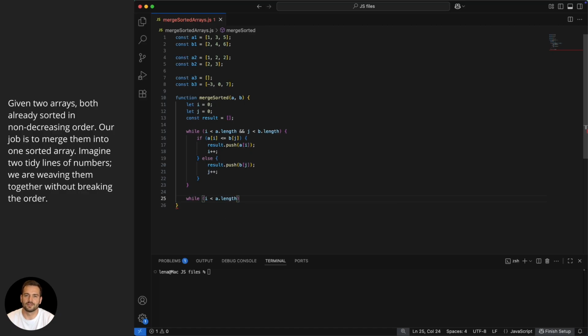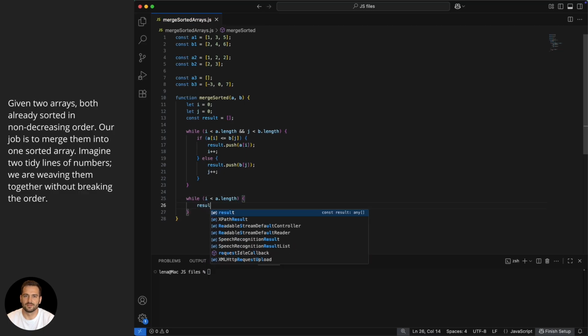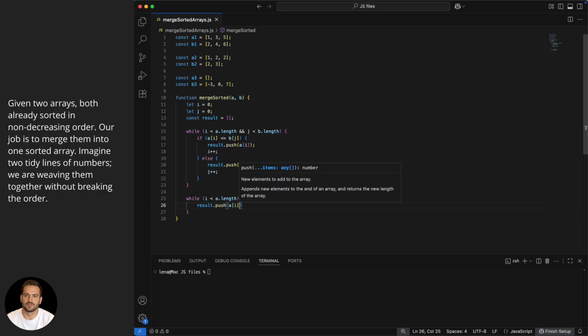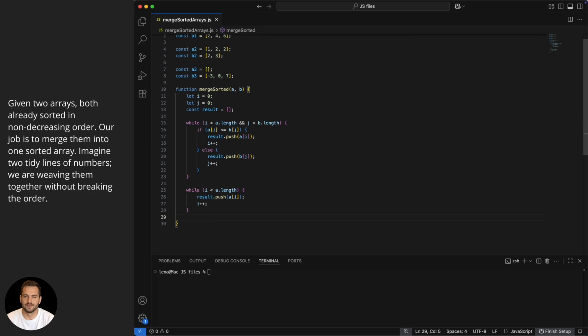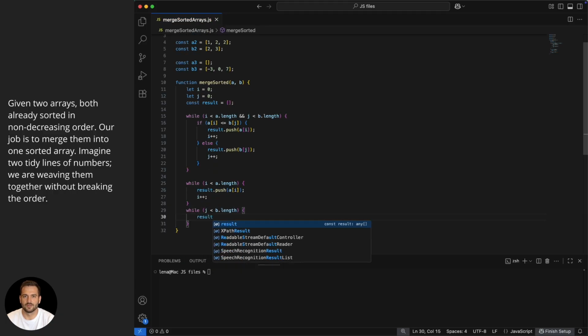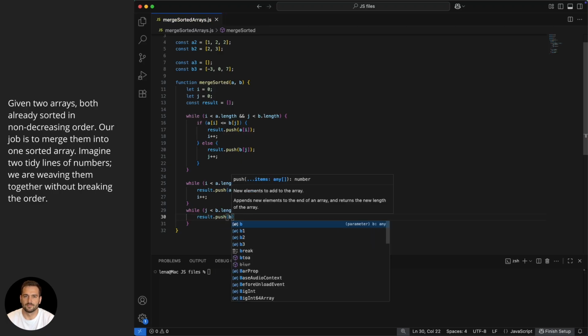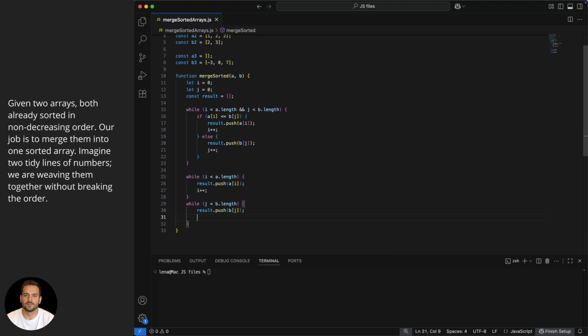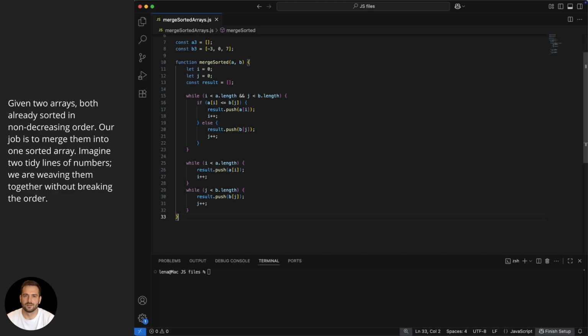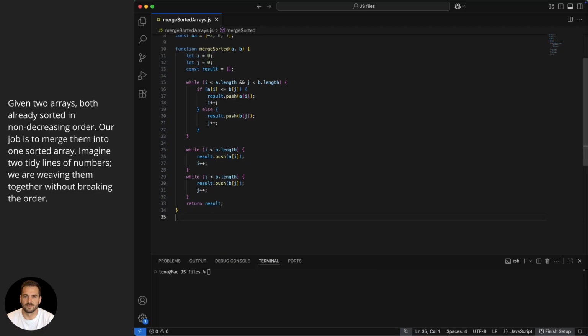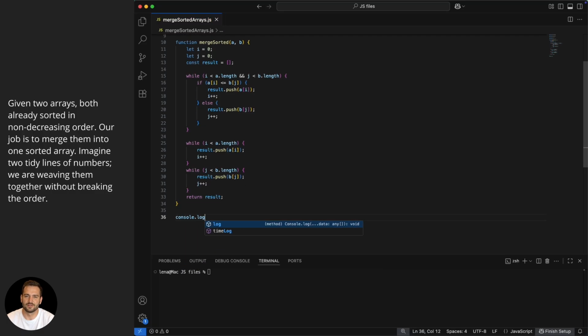After the main loop finishes, one of the arrays is fully consumed. We might still have leftovers in the other array, so we add 2 small cleanup loops. First, we create a while loop with the condition I is less than A length. Inside it, we push A at I into result and increase I by 1. Then, we create another while loop with the condition j is less than b length. Inside it, we push b at j into result and increase j by 1. These loops append any remaining elements. Finally, we return result. That is our merged, sorted array.